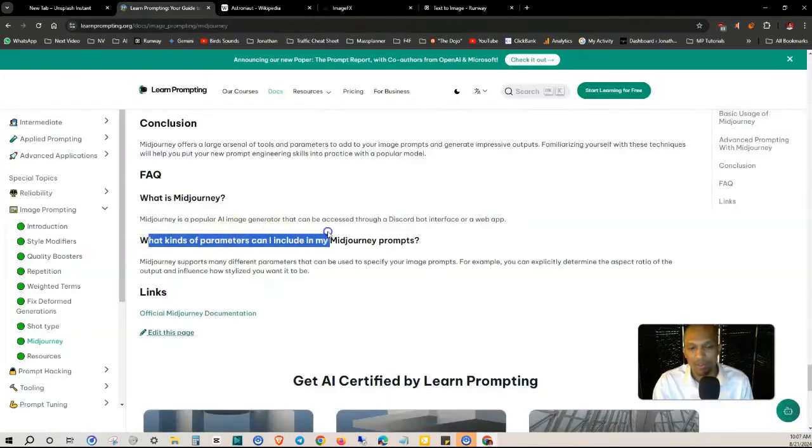So what kinds of parameters can you use in your MidJourney prompts? MidJourney supports many different parameters that can be used to specify your image prompts. For example, you can explicitly determine the aspect ratio of the output and influence how stylized you want it to be.